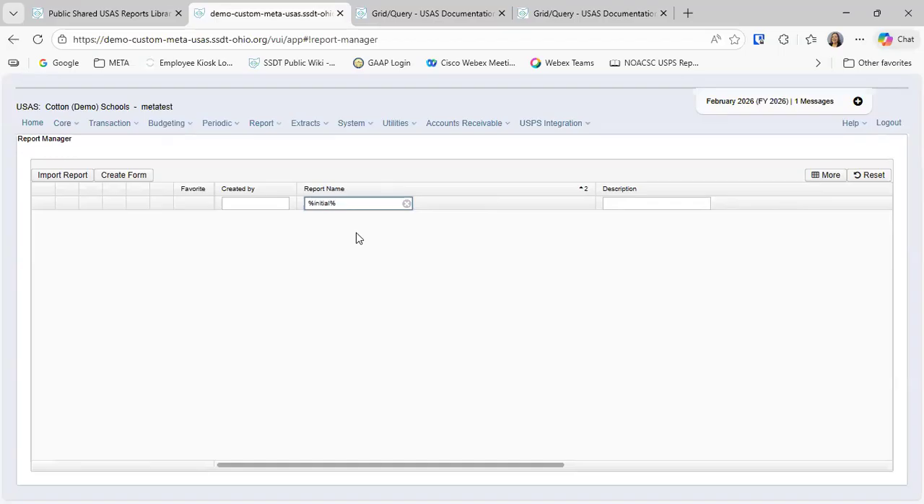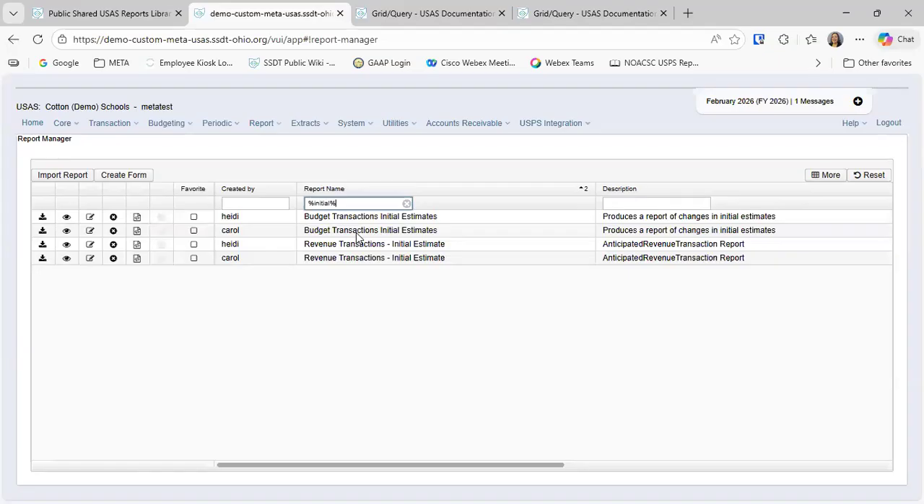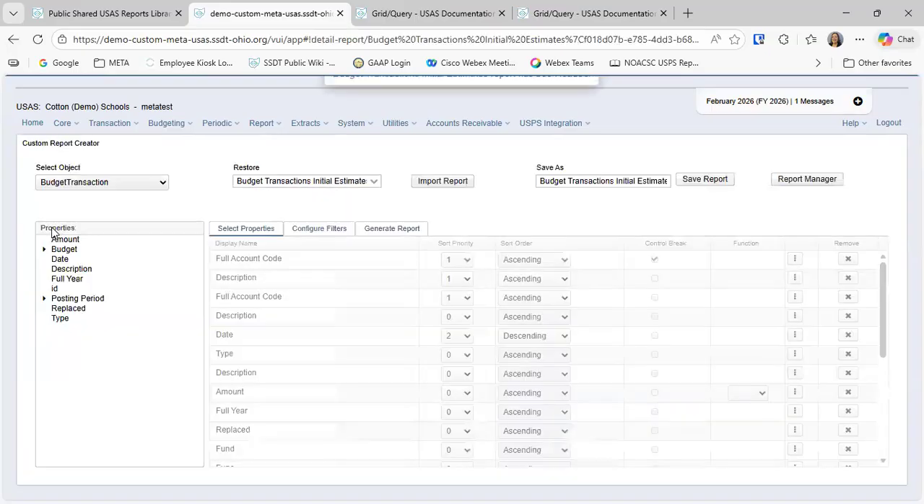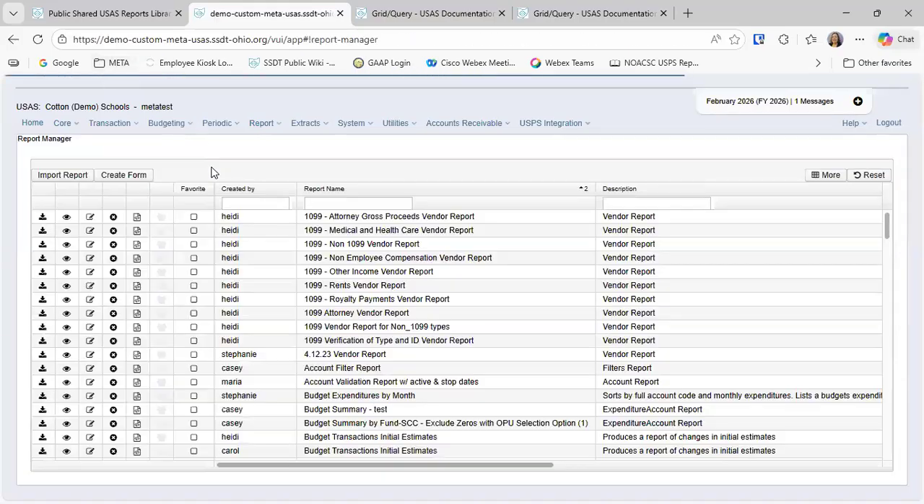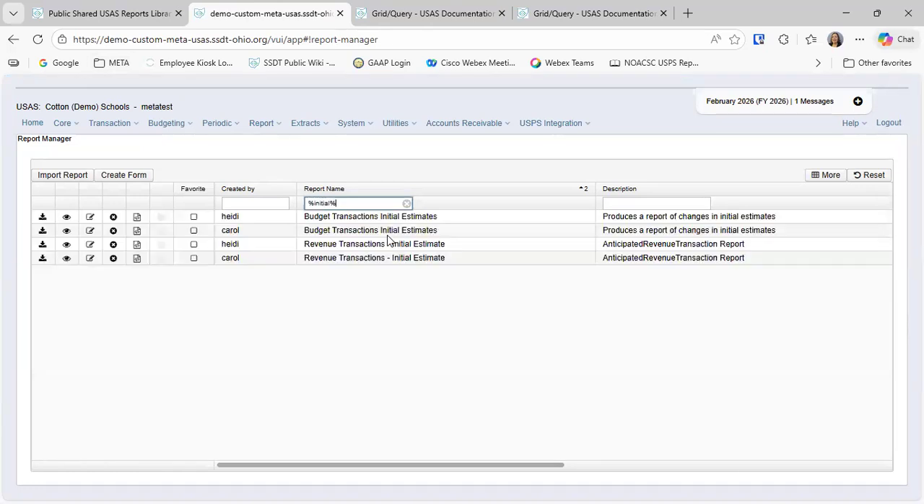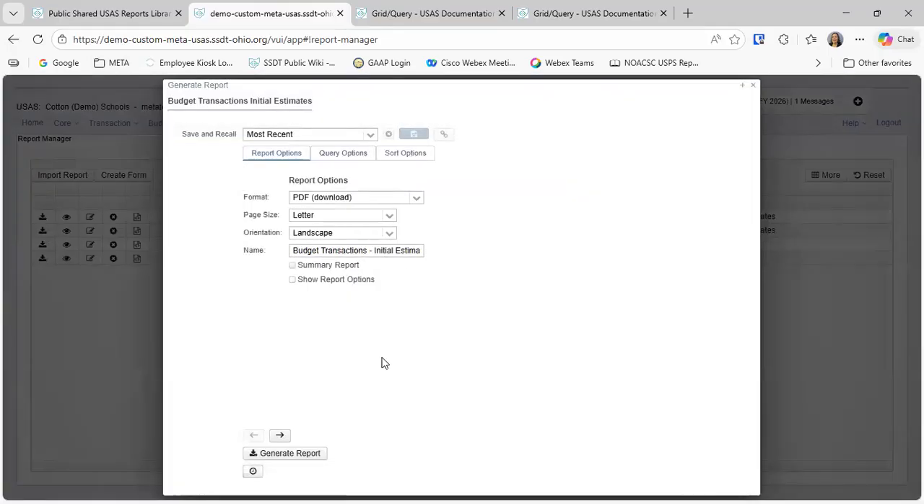Okay, so I'm going to run those reports so you can see what it looks like. So I'll just do the budget one. Oops, click the right spot there. Okay, that was not what I wanted. Sorry, I hit the wrong button apparently. All right, there we go. Okay, boy, I am really running slow today. Sorry this is taking so long, everybody. I hope to be done by now. Okay, so I'm sorry, budget transaction initial estimate. There we go. That's what I was looking for.